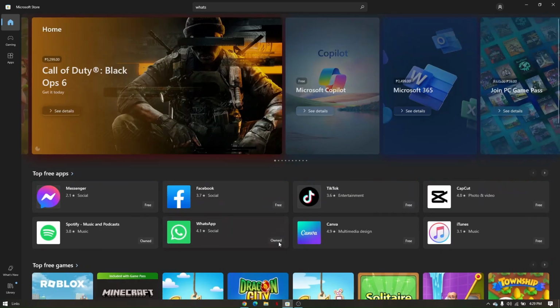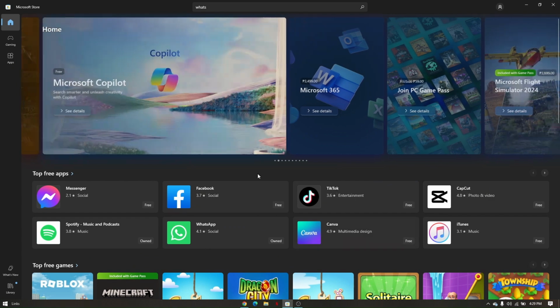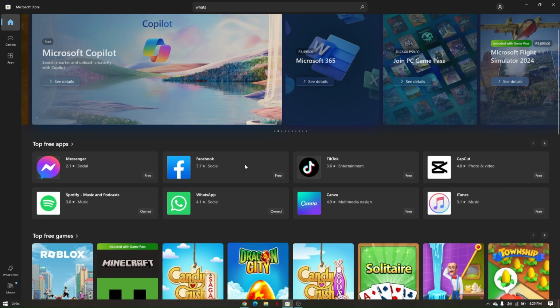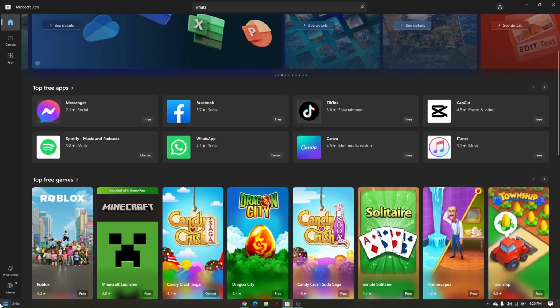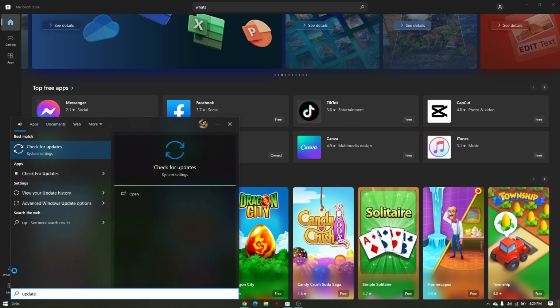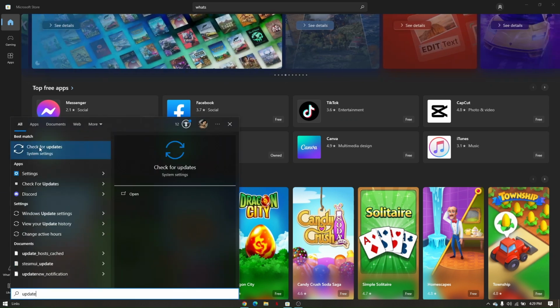How to fix WhatsApp not opening on laptop for Windows 10 or 11. Now, first things first, you have to make sure that you're currently running the latest version of your operating system. So just pull up your Windows icon right here and then look for update. Now click on check for updates.